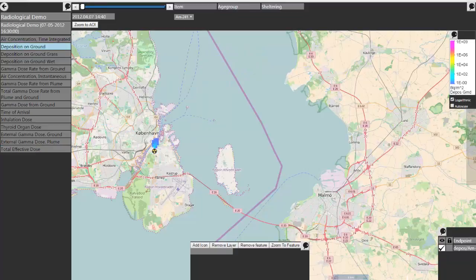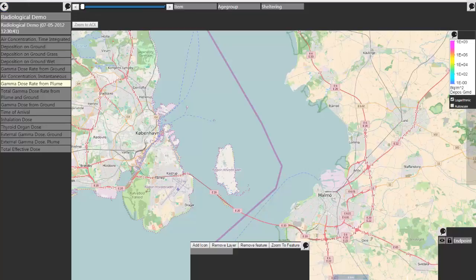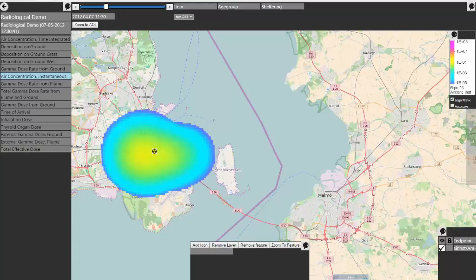Let's take a look at the deposition on ground instead. Change that. Up until now, everything has actually been working the way you're used to seeing it inside ARGOS 9 as well. We can change to take a look at an air concentration or something like that from one of the other calculations, if I were capable of using my mouse.